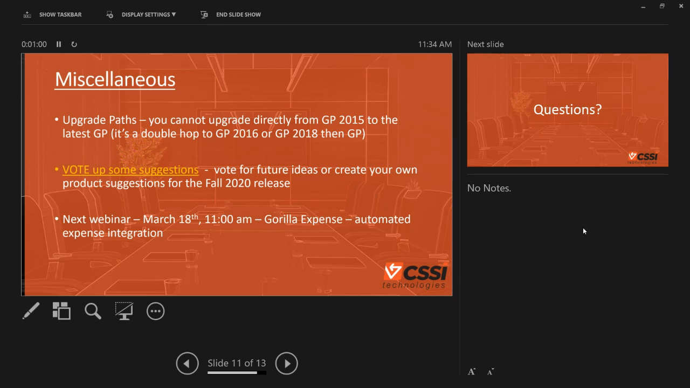And like I said before, upgrades are so much easier. And the third-party vendors have done a much better job of having all their products ready for new releases as GP makes them available.